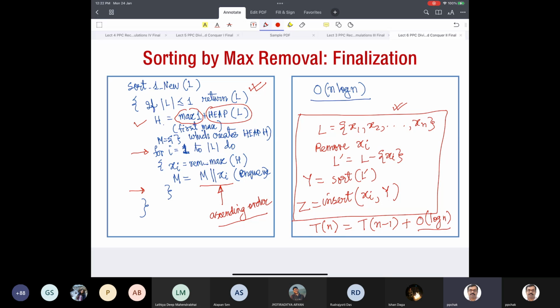Now, where is the catch? If I apply binary search, I can find the position, but then we have to shift the values to insert. See, if I find the position and I find that it is here, then I have to shift all these values. Ishan, very good point. If you make a linked list, can you apply binary search on a linked list?